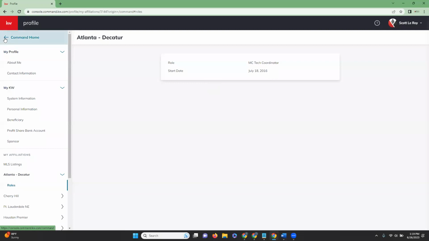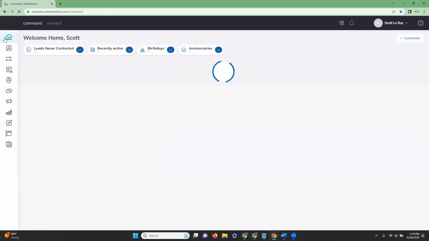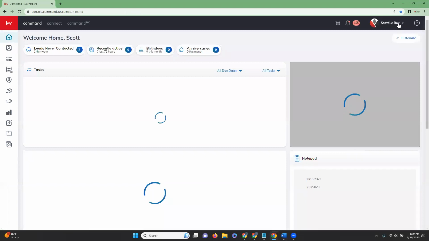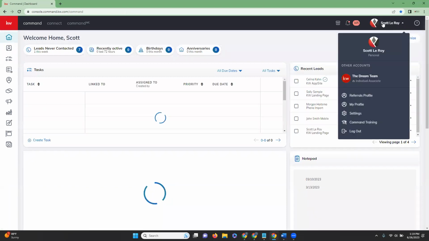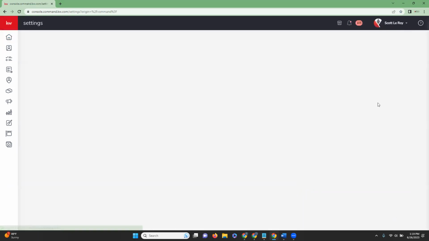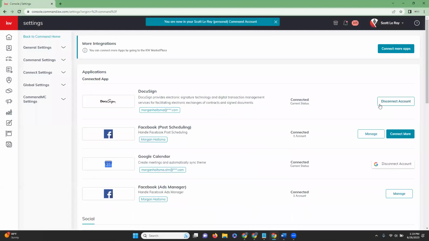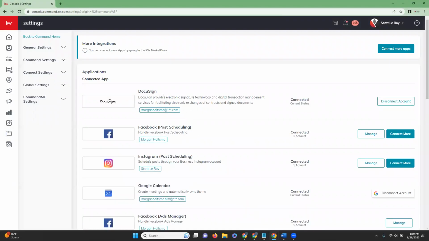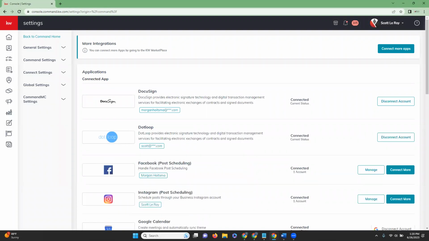All right, we're going to click on Command Home to go back. And we're going to go back up to our settings, and we're going to now click on Settings. All right, so this is going to bring us to our connections and integrations. This is going to show you all of the connected apps that you have, or have the ability to connect to your Command account.